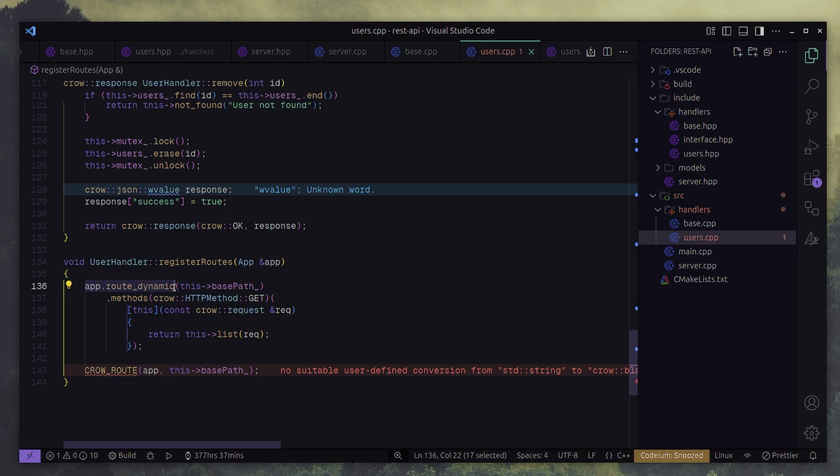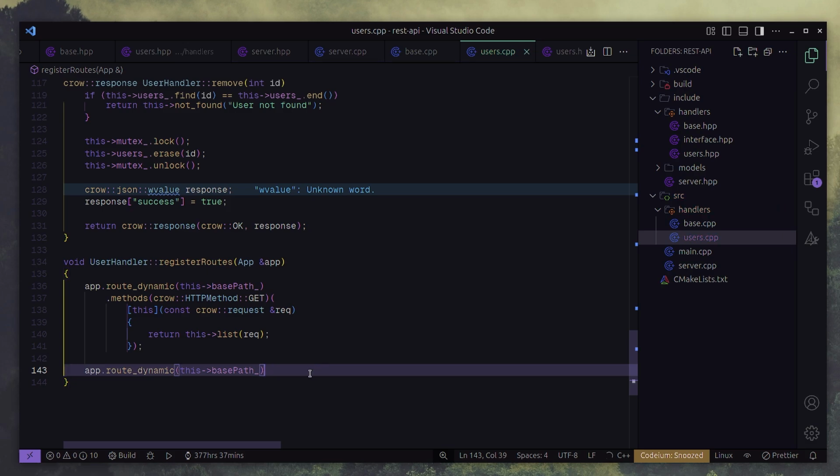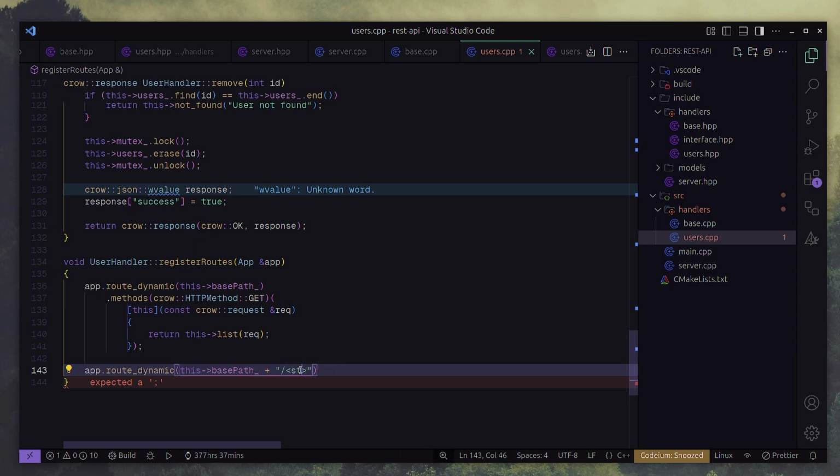For that purpose, we are going to use app road dynamic. We just change it and pass the path, and other methods stay the same. Okay, now let's see how we pass the path parameters like this, and we are assigning the type of our parameter here. It can be string, but in our case it's integer.